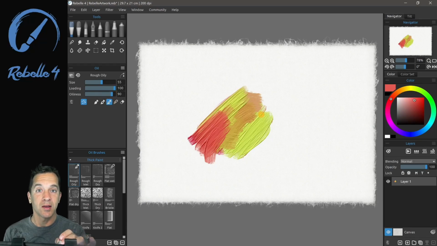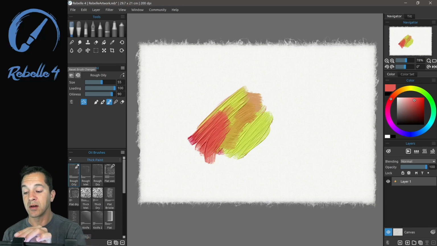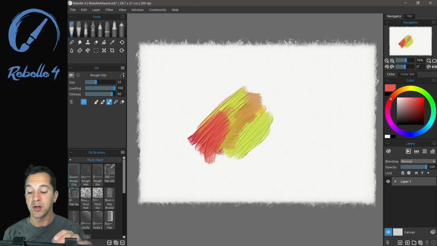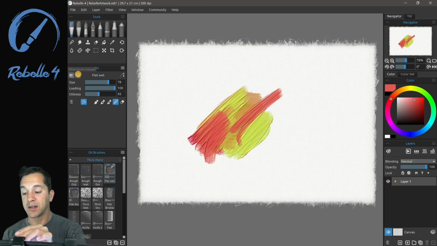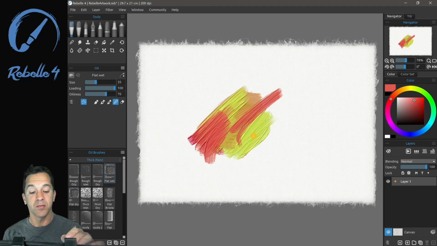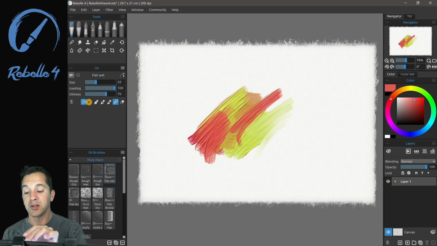If I don't want it to retain the settings I just made, then what I can do is click on this little icon right here, reset brush changes. Clicking on that is going to return back to its default state, flat wet. Let's click on reset brush changes. That's going to go back to its default state. Now we can adjust these things again.